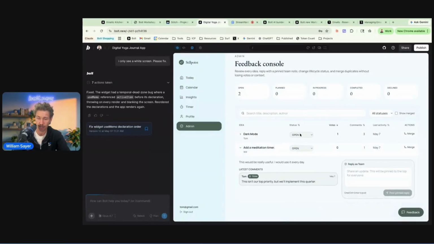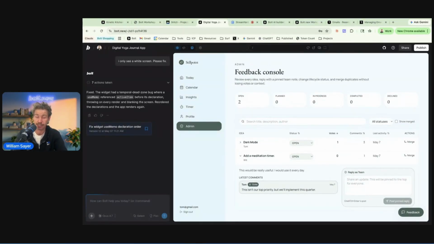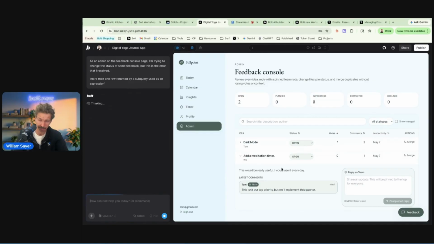So for each of these, we can also change the status. So we're going to say dark mode, we think it's a great idea. We're going to say, okay, we have a little bit of an issue when we're changing the status. So what I like to do is just copy this. Now, as an admin on the feedback console page, I'm trying to change the status of some feedback, but this is the error that I receive. So just like that. And then I paste what we just got in that error toast. I'll just put quotes around it. And then I'm going to send that. So hopefully that should be able to fix it.